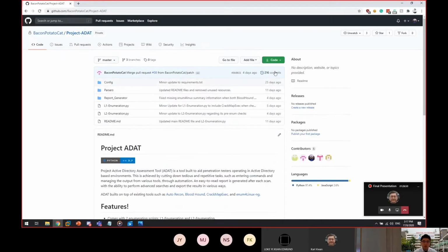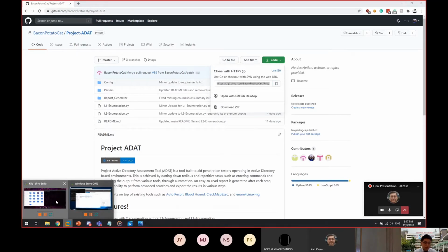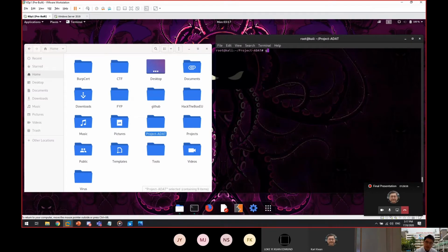So from here, very simple, we just go over here and copy the link. So we get the link, we can go over to the Kali machine, place it over here, do a git clone, and then we can paste the link here, and we will be able to clone the repository. I'm not going to do it now because I already have the directory previously cloned over.